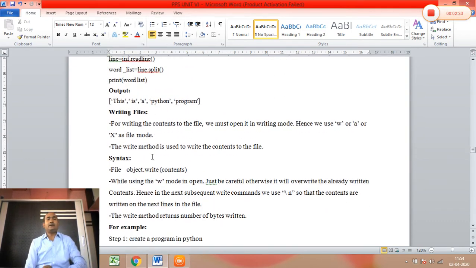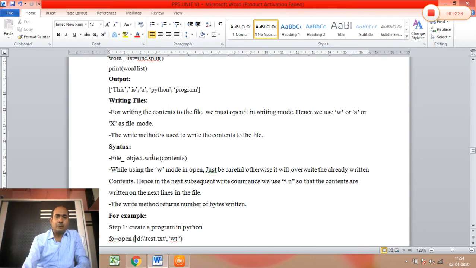After that, writing files. The next operation is writing files. For writing the content of a file, we must open it in writing mode. Hence we use w, a or x as the file mode. If you want to write your content into a previously available file, you have to open the file in w mode, a mode or x mode. Only then are you able to write your content into the existing file. The write method is used to write the content into the file.